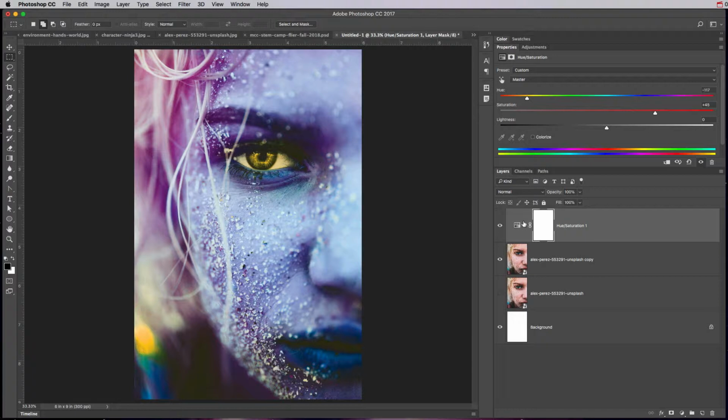So right now what's happening is every adjustment layer you add adds a mask on it. And what a mask does is it tells that layer what to affect and where not to affect. So the rhyme we remember with this is black conceals, white reveals. So anywhere you see black on the hue and saturation layer, it's going to conceal that hue and saturation effect on the photo. Anywhere you see white, it's going to reveal that hue and saturation effect. So right now it's showing all white, so we're seeing it affecting everything on this photo.